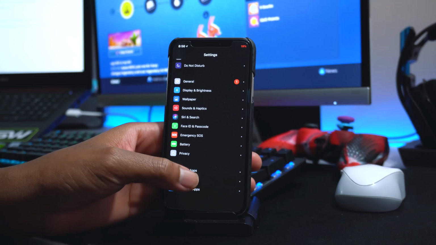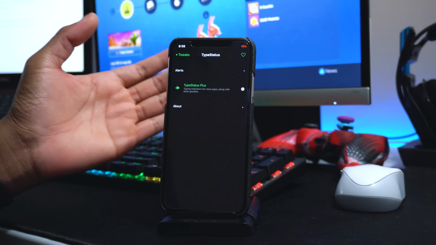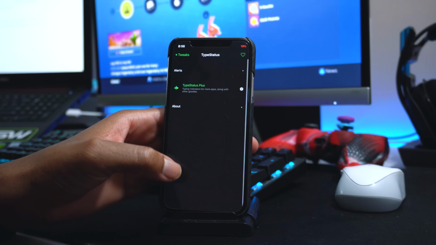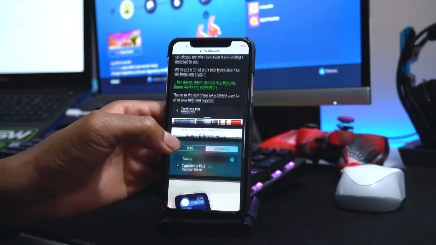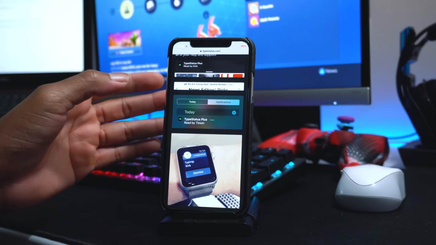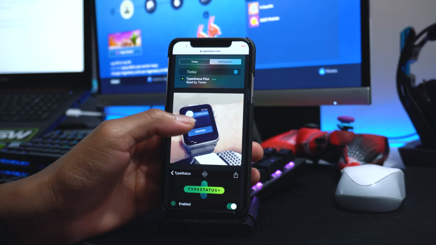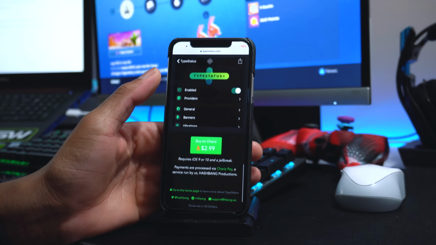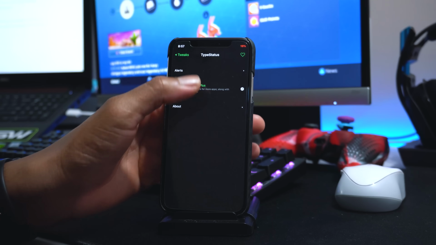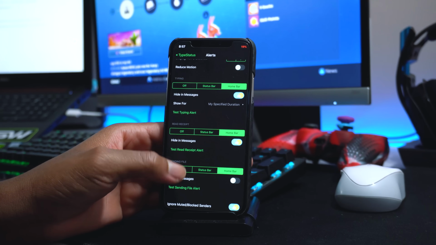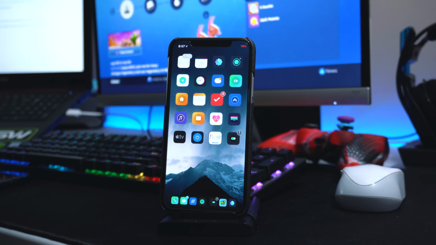If you go into settings, tweaks, TypeStatus 2. Here you can see everything about it. So that's pretty cool. TypeStatus Plus. Let's see. All right, for example, you can see they said read, the guy read it. It could show you that the person is typing. You get alerts on your Apple Watch as well. So I think it's really useful for anyone that wants to know if someone is typing. If you go into alerts, here's all the settings that you could choose. So definitely a great tweak, TypeStatus 2. One of those new tweaks that just got updated as well.